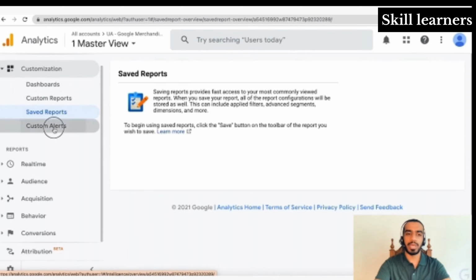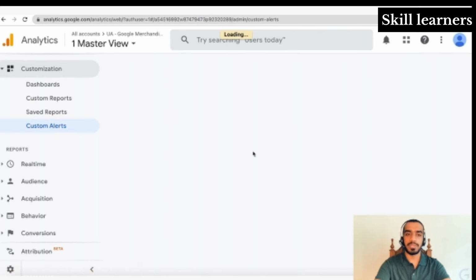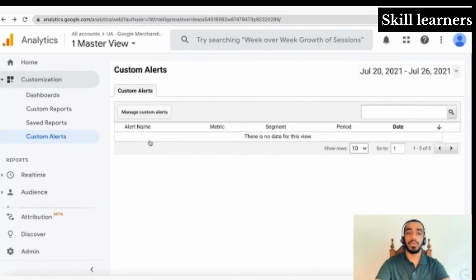So similarly, you can look at some of the reports that you have saved, etc., and custom alerts if you have some alerts that you want to do. So you can set up custom alerts as well. If you want Google Analytics to alert you when something's going wrong, you can definitely use this setup as well. So as of now, there is no custom alert setup.